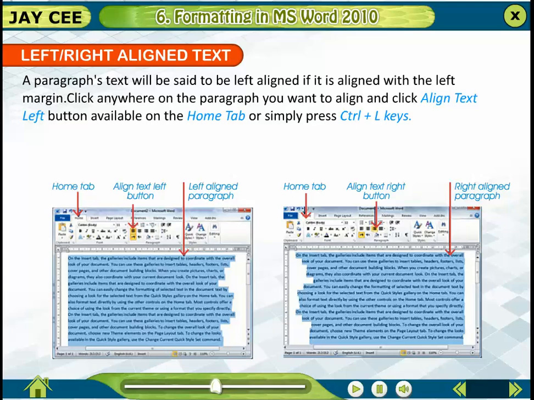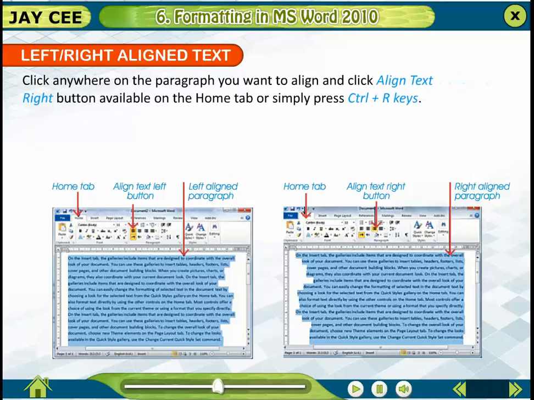Ctrl+L keys. Right aligned text. Click anywhere on the paragraph you want to align and click Align Text Right button, available on the Home tab, or simply press Ctrl+R keys.